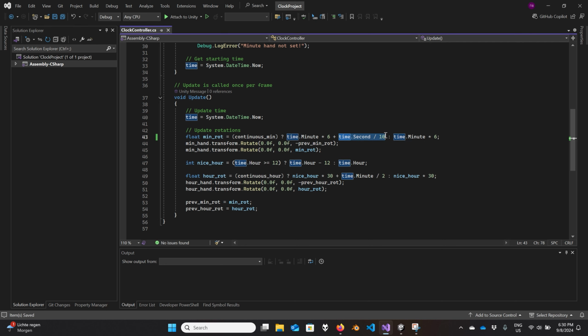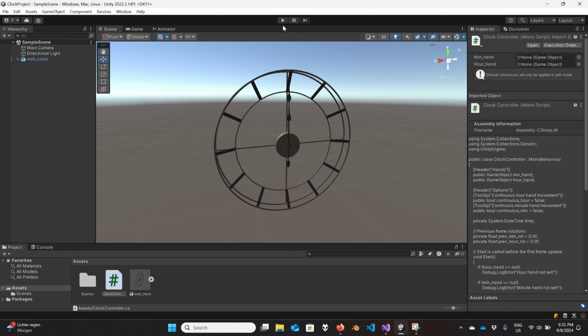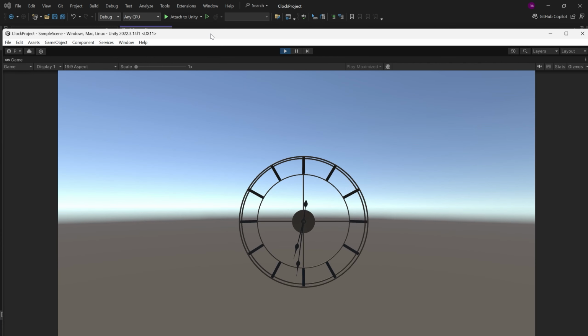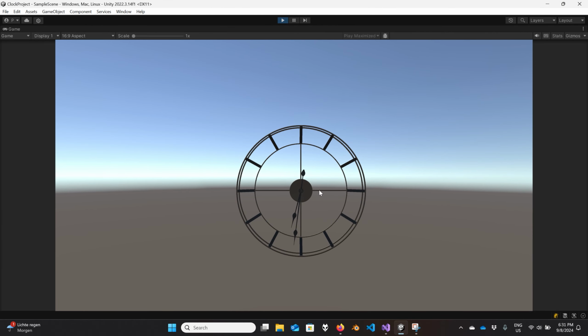Okay, so one note is this time.second over 10 is going to be an integer division, the way it's written now, which is not what we want. So we're going to switch it to a 10.0f, and now it's going to be a floating point division. This makes a very big difference, because when I run this, it will sweep properly the way I want, as opposed to just in intervals of 10 seconds, because it was divided by 10. Now you see it's a lot smoother, and it provides the nice sweeping motion that you actually desire.